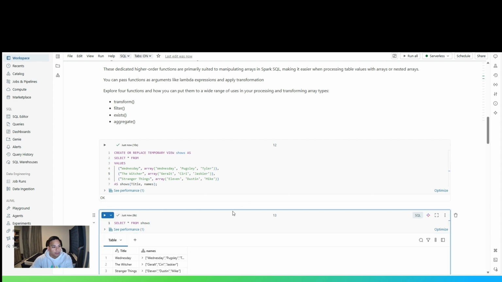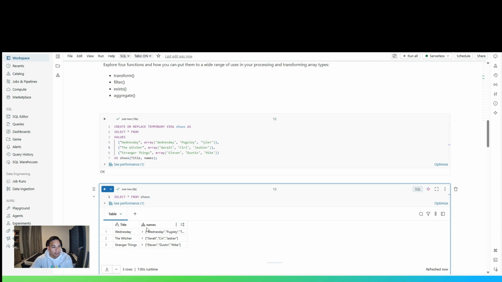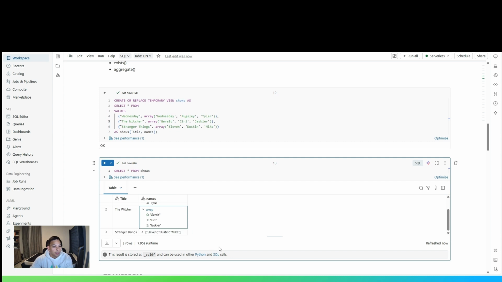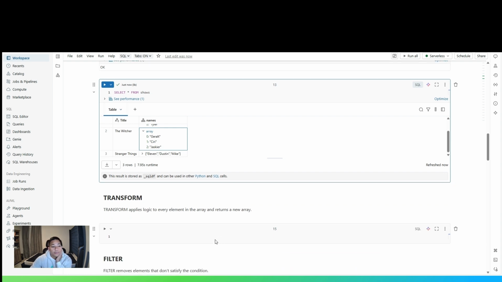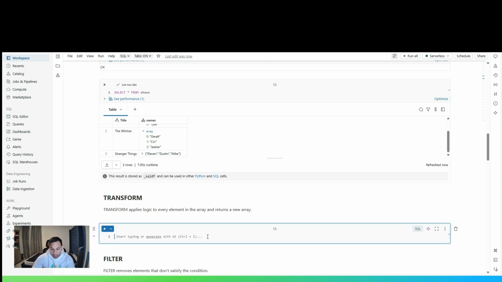Okay, so our view has two columns, title and names. And if you look at names, it is a data type array, right? So we have an array of characters for each row. That's awesome. All right, so the first one that we're going to look at is transform. What transform does is you can apply your logic to every element in the array, and then it returns a new array.